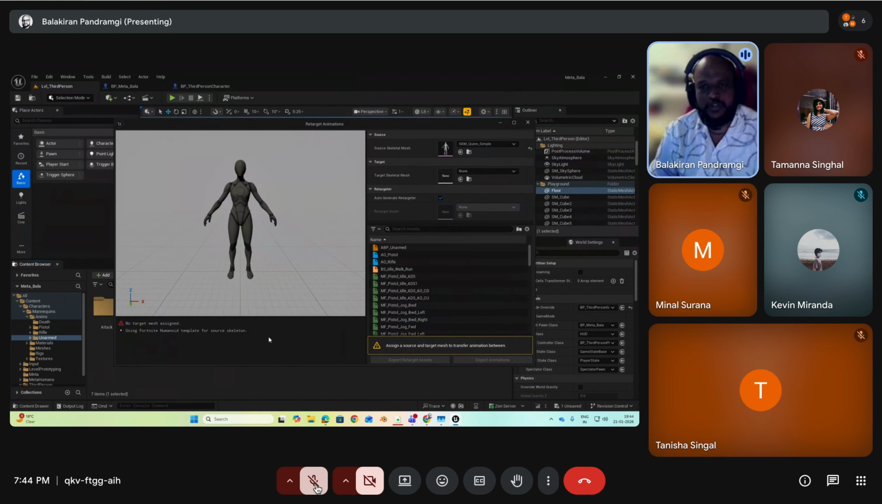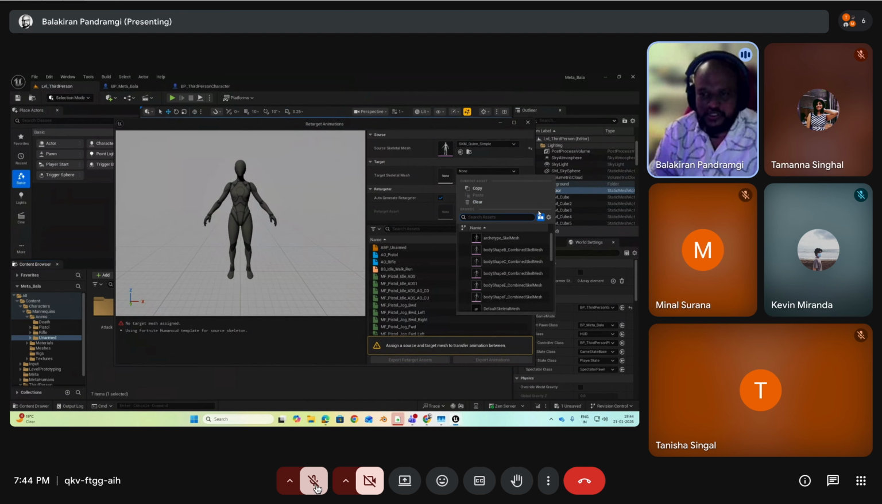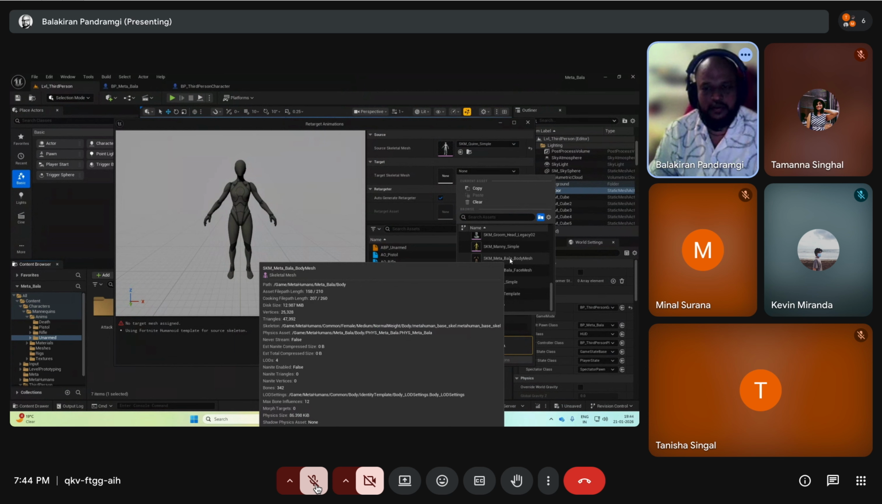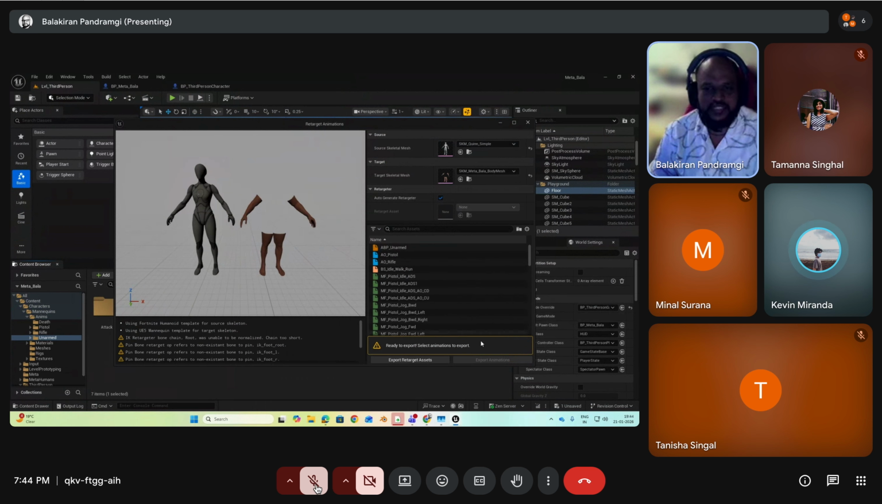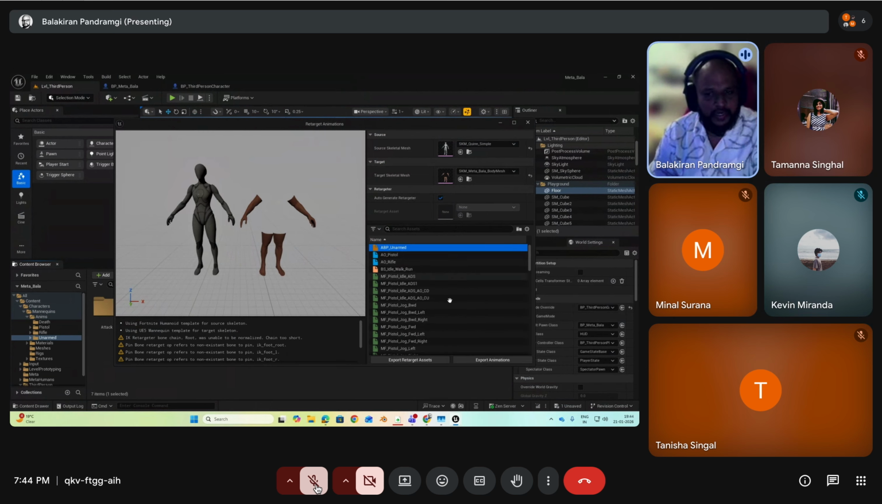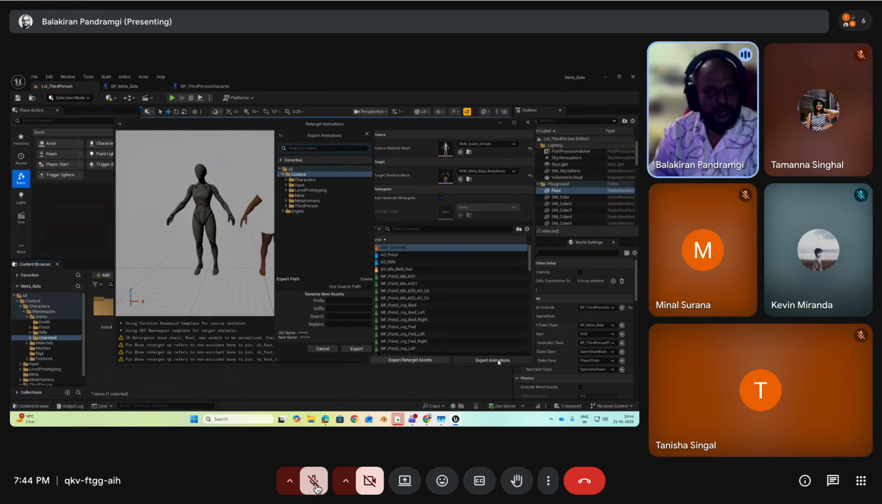Now I'll select this, right click, and I'll retarget. So I want my animations. These animations, to which character do I want them? See here, SKM MetaBala, right? This is the file we have created. I have selected this, and from which one do I want? ABP Unarmed, right? Now when I say export animations, here I got this.